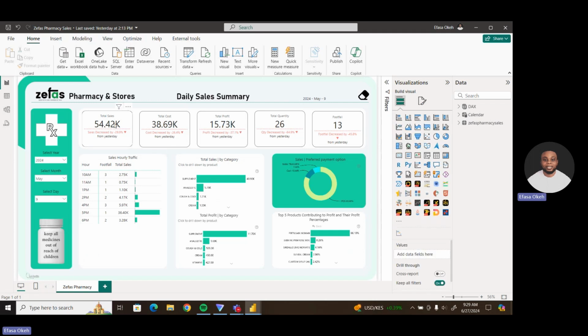So we're seeing the total sales for May 9, and we're seeing the comparison to the previous day's sales, which is May 8th. The labels change dynamically depending on whether there was an increase or a decrease compared to the previous day's sales. That's basically what we've done with the card visuals.